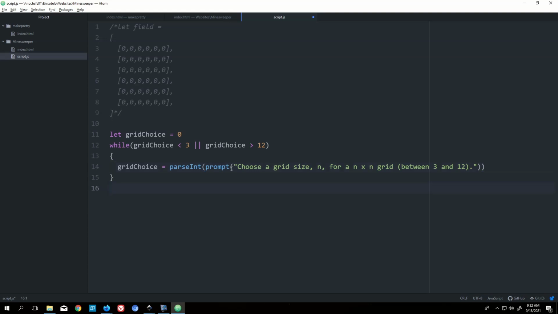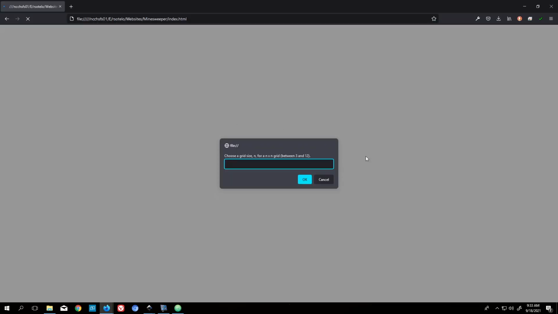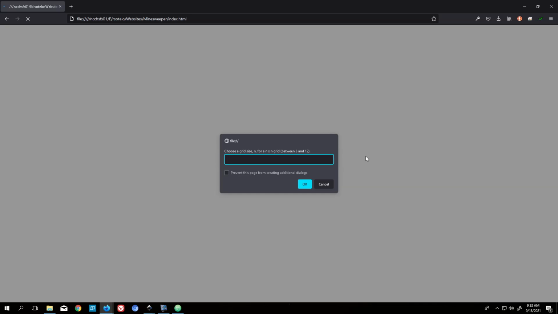Alright, then I will say console.log grid choice. Okay, so there's my program. I'm going to save that and flip over and press refresh. And now it says choose the grid size, because it started at 0 and that wasn't good enough, so then it asked me, what do I want? 100. Oh, it didn't take it. How about 50? Nope. How about negative 100? How about cat sauce?